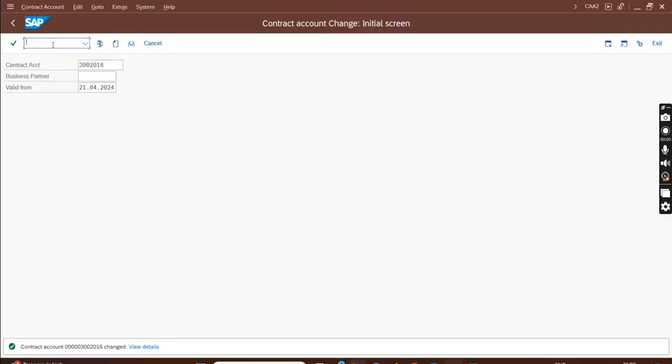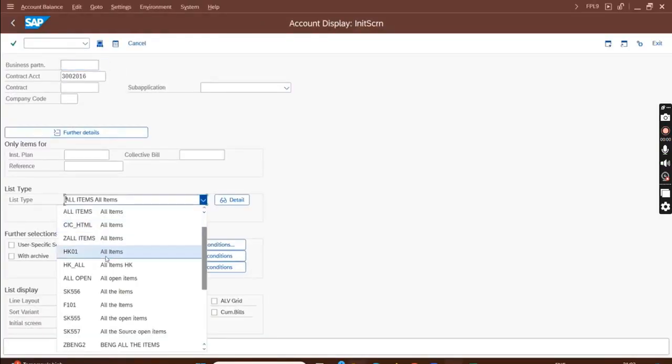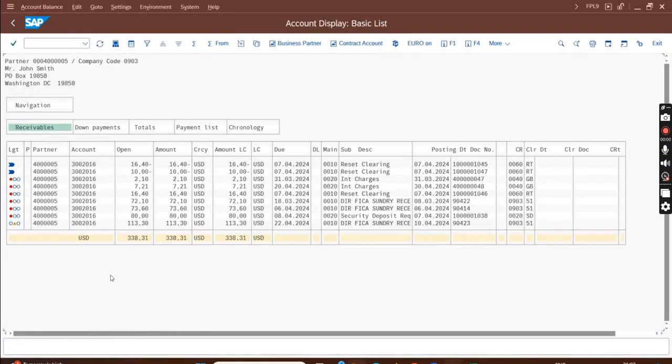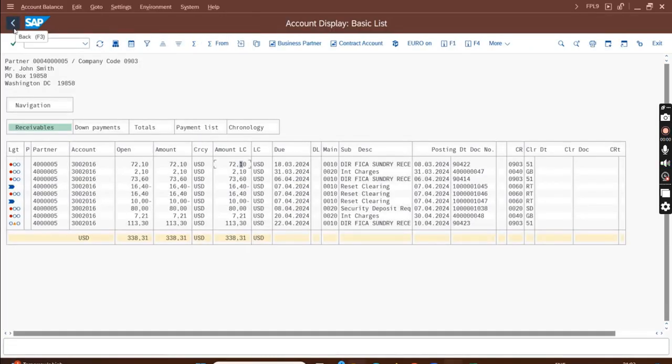Okay, so now let's see /n FPL9. How many open items do I have? Okay. Due date, I'll sort ascending. What is the first item? First item is 1803. This is my first item, and I think this is a manual posting. Okay, now we will dun it.